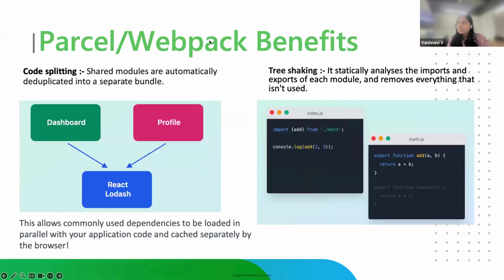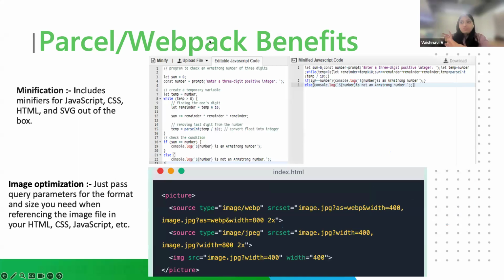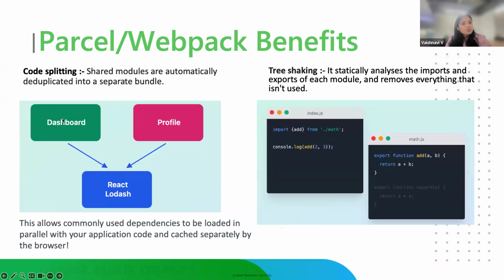Right, so this was for minification. Sorry. You see, you have this code and then it gets minified in this format. For image optimization, we can render different images. For code splitting, we have dashboard, we have profile, and then we have React Lodash. That's what I was talking about.